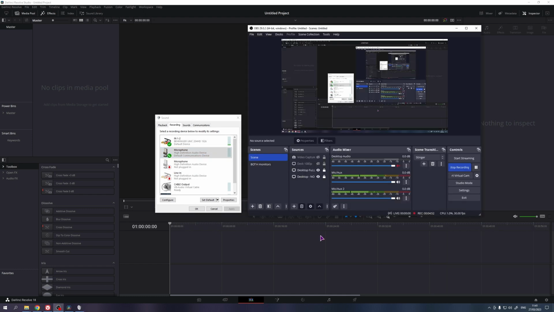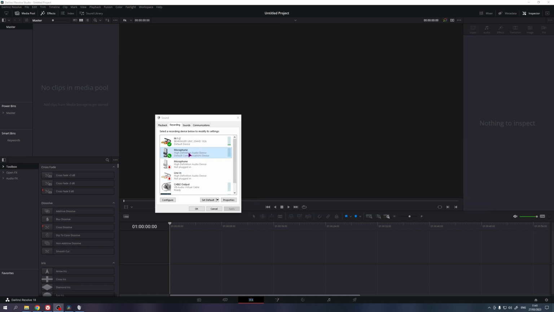I'm using the OBS Studio to record both microphones. This is the Samsung one and this is the cheap one. But because I want to do this in real time, I'll do it in DaVinci Resolve so that I don't have to edit this audio. You can change the default device. In the recording tab, you can right click, set this as the default device.